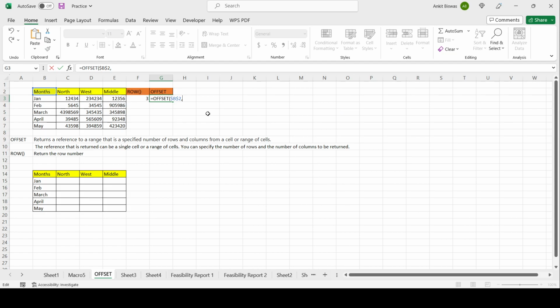Now here you can ask whether we should use the row number. Well, if you do that, you have to understand that the rows and columns parameters present here are actually denoting the rows and columns in reference to the starting point, which we have chosen, in this case B2. So if I have to select the row, what do you think we should select? Our row is the row of January, and it is just one row below the reference point. So we have to select one.